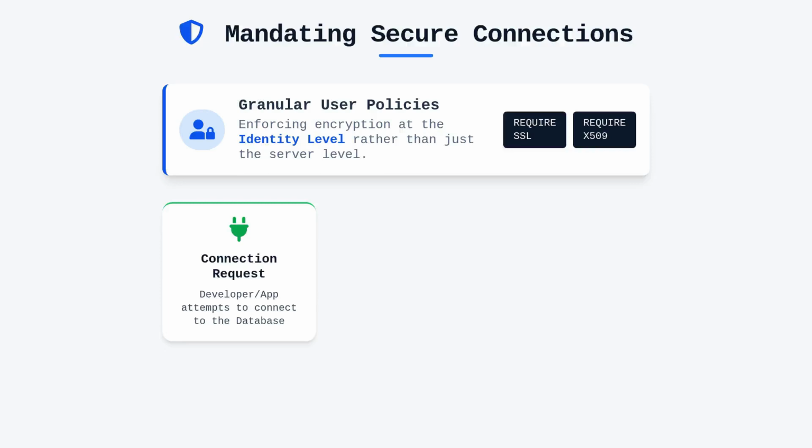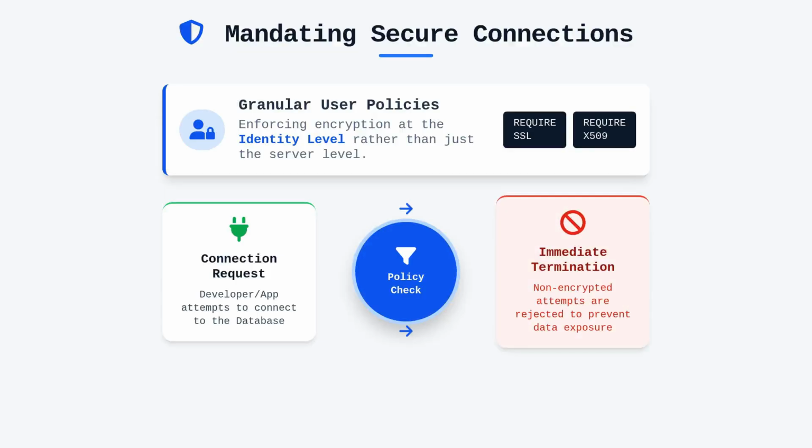This is a powerful way to enforce a layered security strategy, where applications are restricted to only communicating over validated, encrypted channels. Consequently, if a developer attempts to connect using an insecure protocol, the database engine will terminate the connection immediately, effectively protecting the data from exposure.